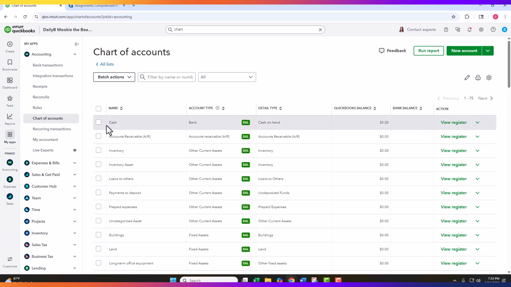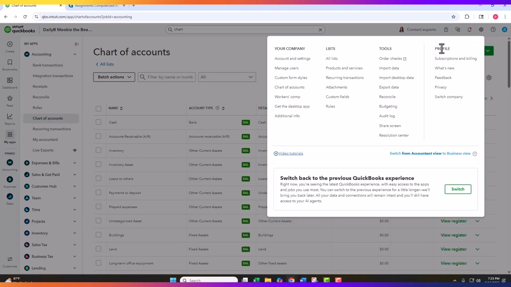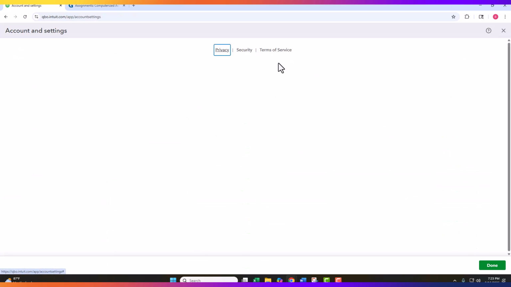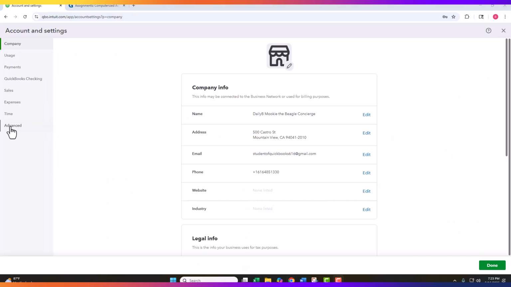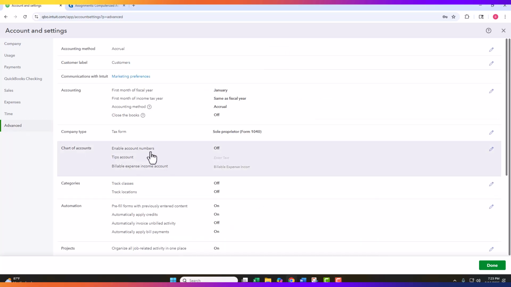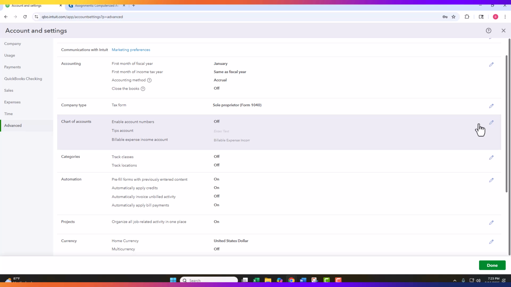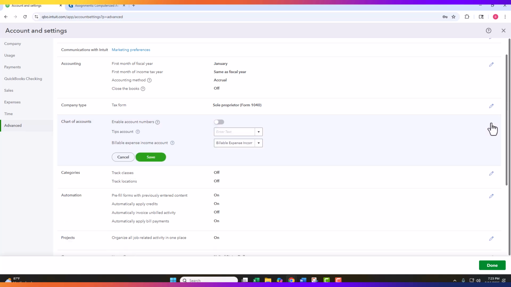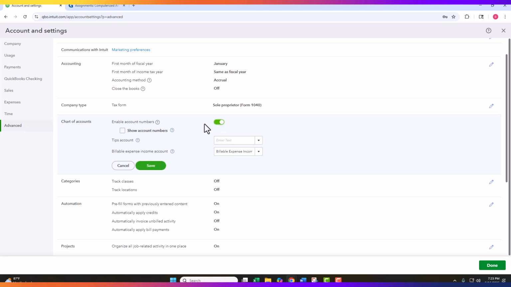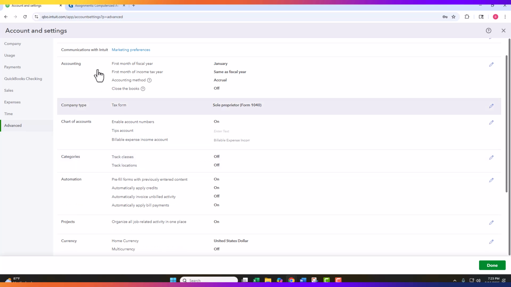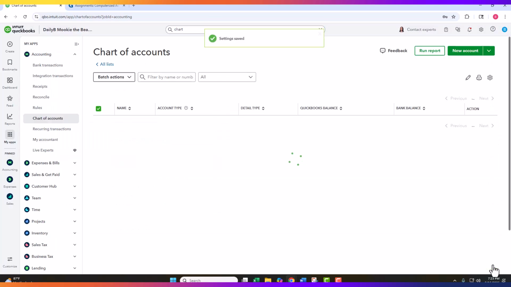So we want to see those account numbers on this screen, so we have to go into our gear icon and make a little change in our settings. So we'll go to account and settings, and then this setting is going to be under advanced. So right here we have enable account numbers. It's off, so I'm going to click the pencil icon. I'm going to flip that to on, and then I also have to check this box to show account numbers. That'll make them appear on that chart of accounts screen that we were looking at a moment ago. I'll hit save, and now I'm going to close out of the settings by hitting done.